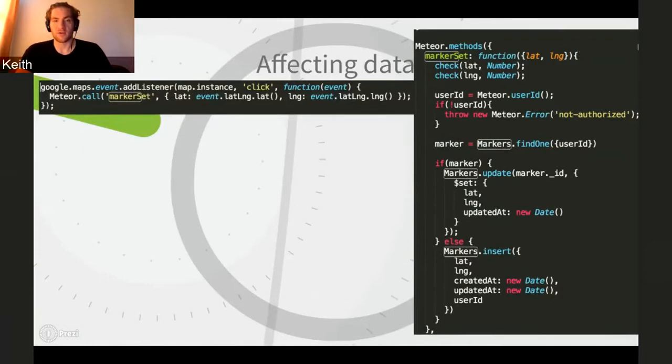So when you click on my map, it's going to call this function, and then it's going to say Meteor call marker set. When you define what your model is, you're going to also define the methods that affect that model. So here I have marker set, takes lat long. Meteor has nice checks so that you can say, okay, I'm expecting this to be a number. It's going to be a number.